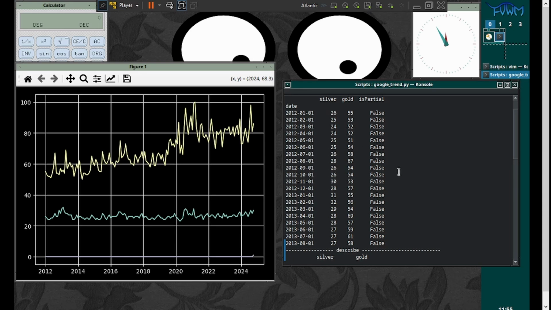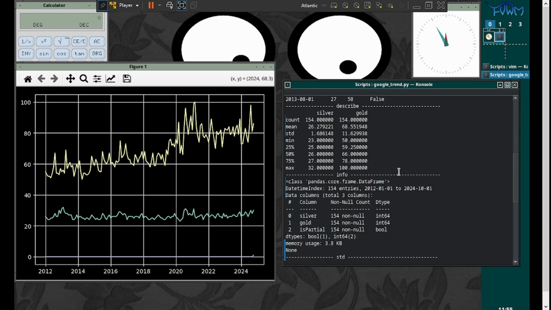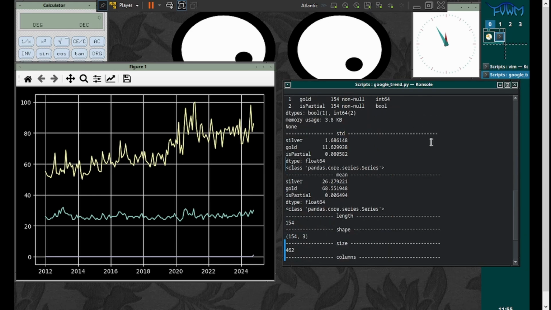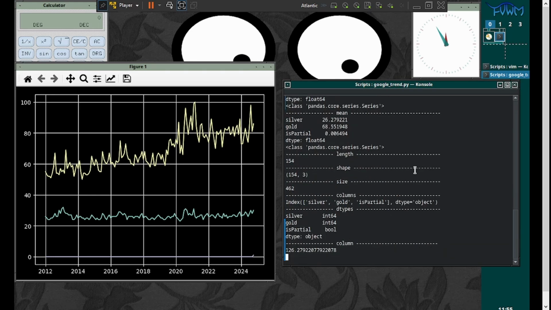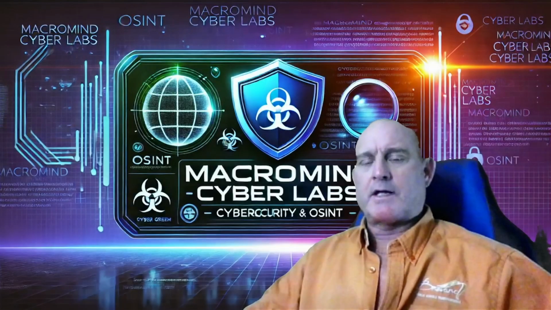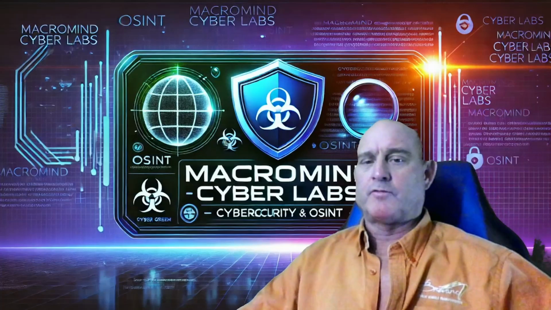We got the head. We have to describe, the info, standard deviation, the mean, the length, the shape, and the size. So that wraps up where the script is so far.